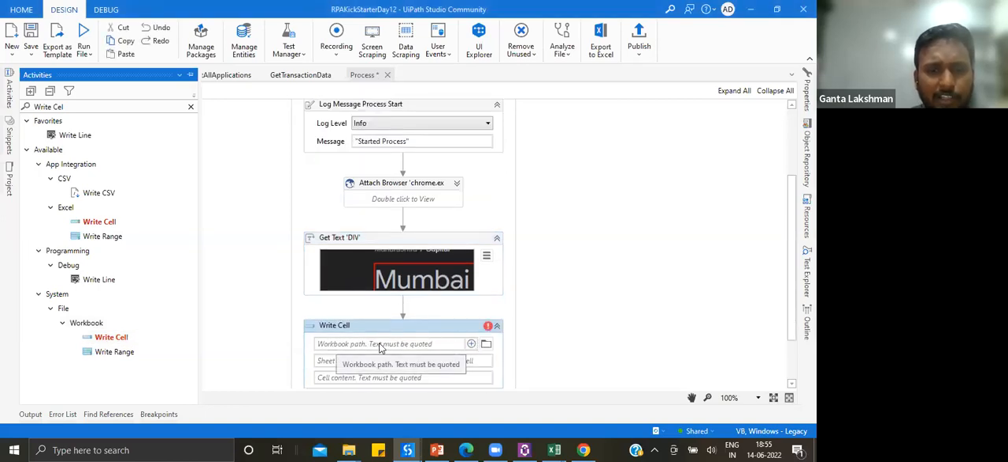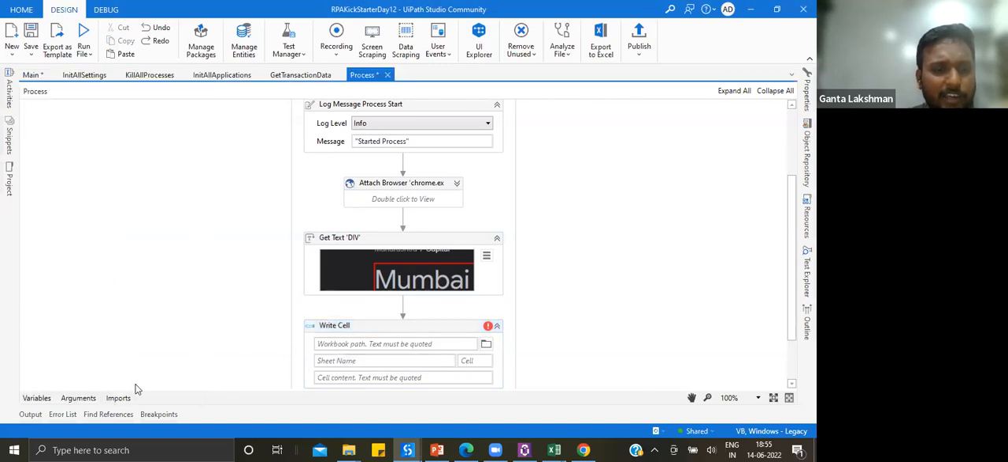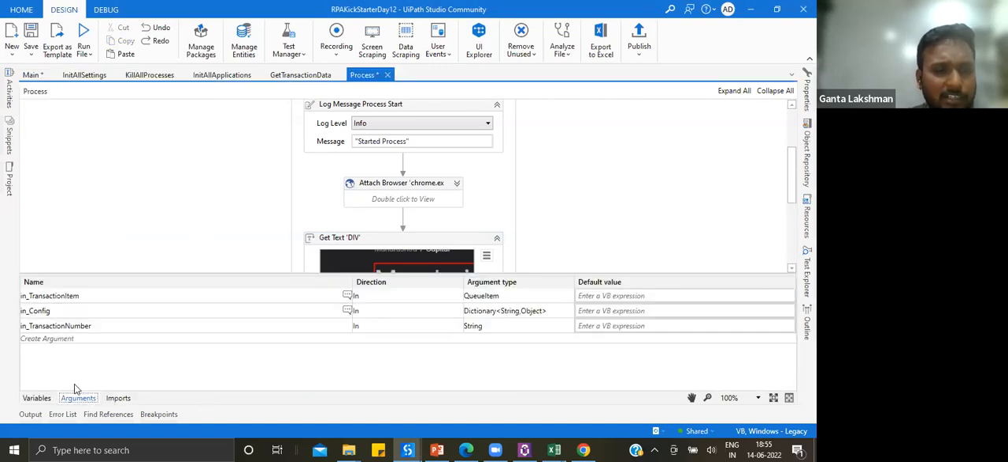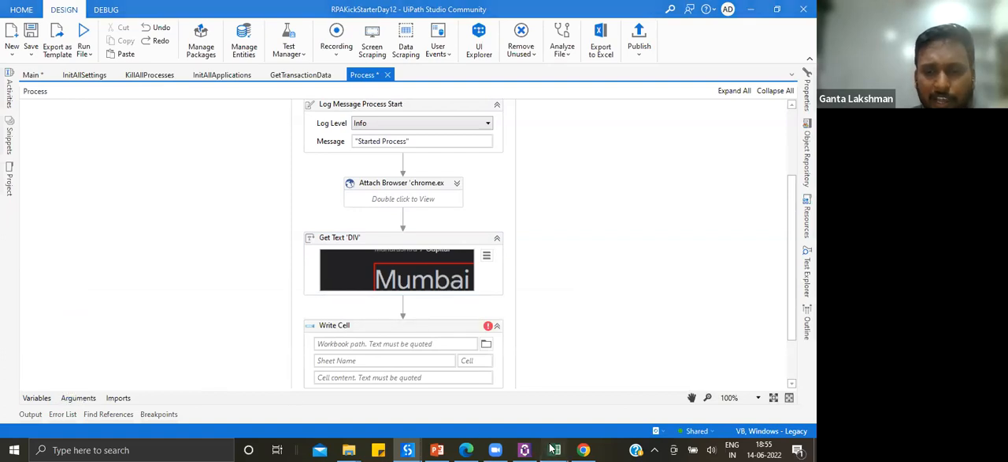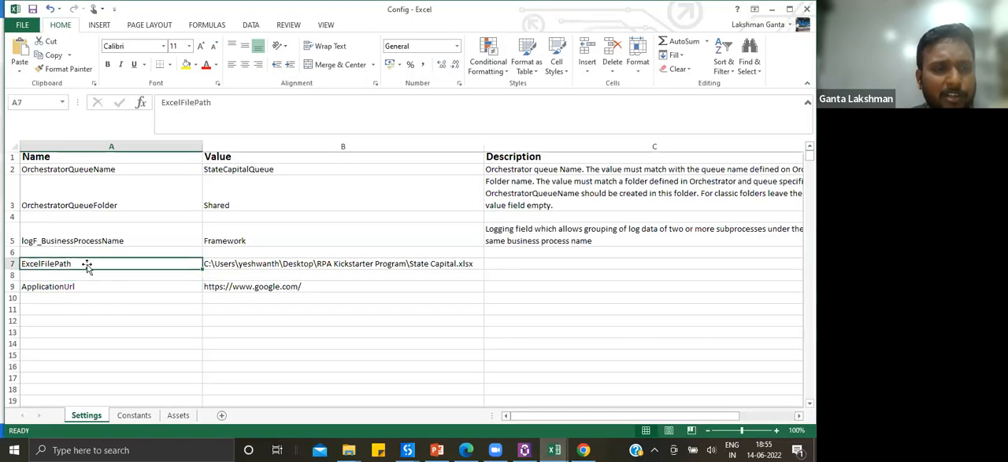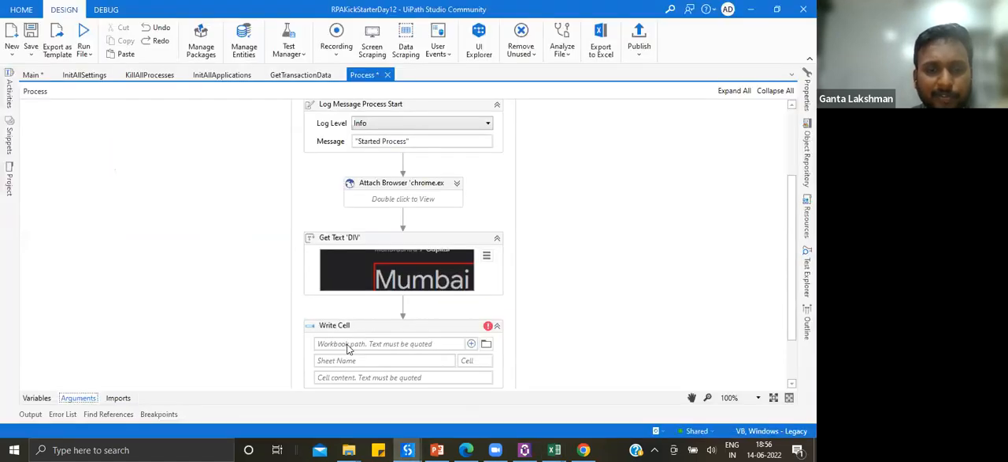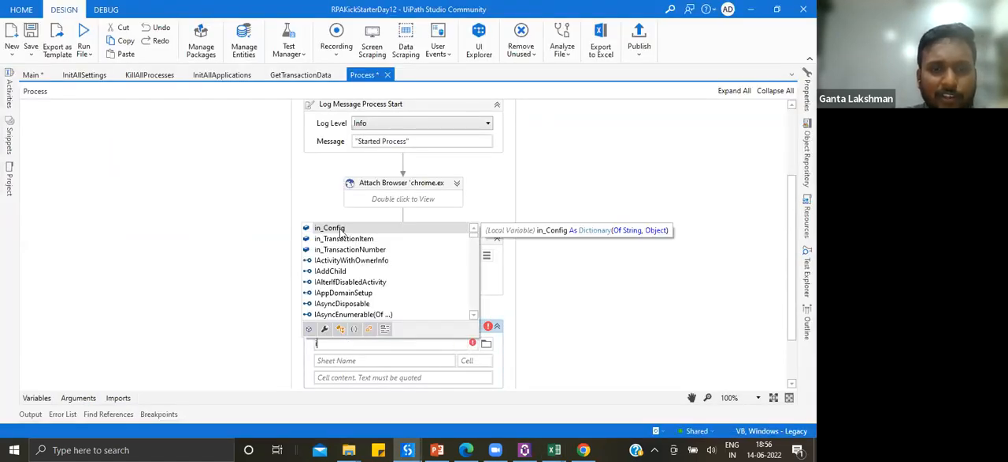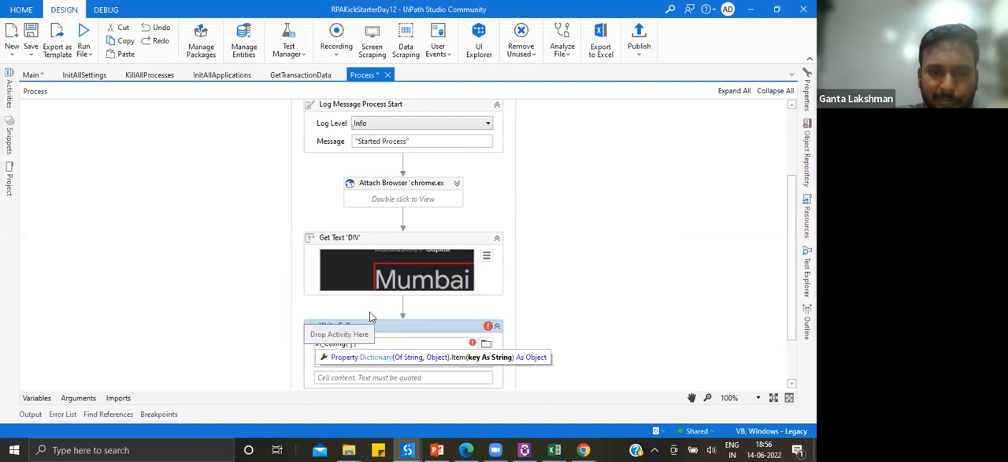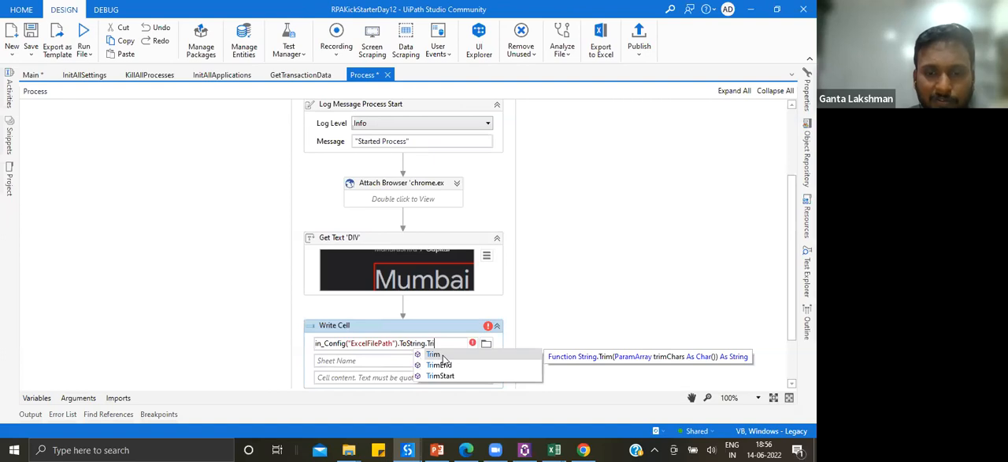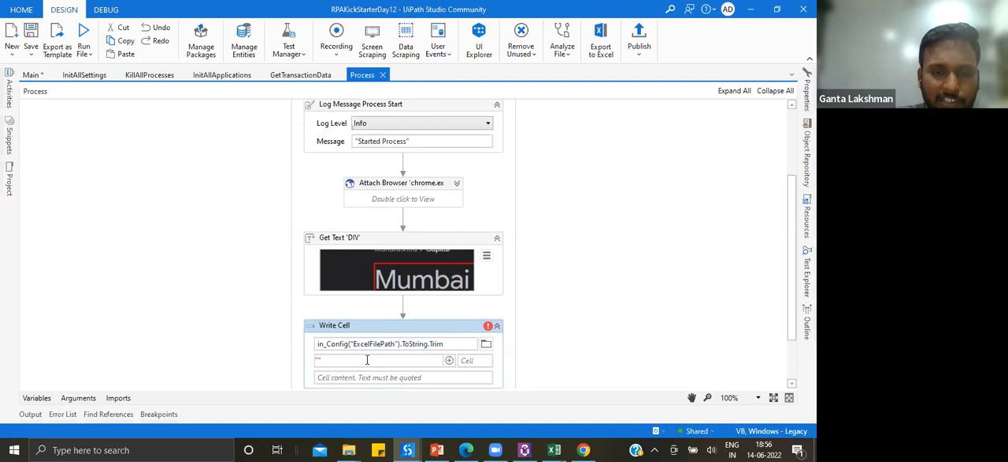So again we need to define the Excel file path here. If you can see here, in underscore config is already there. We just need to pass the in underscore config file and whatever the Excel file path holds, the name Excel file path. Here just give the in underscore config. Here we give the Excel file. Sheet name also we need to define. Sheet name here is sheet 1.